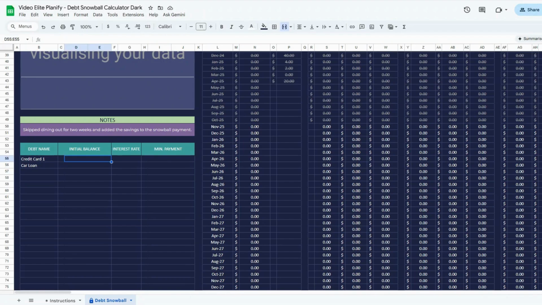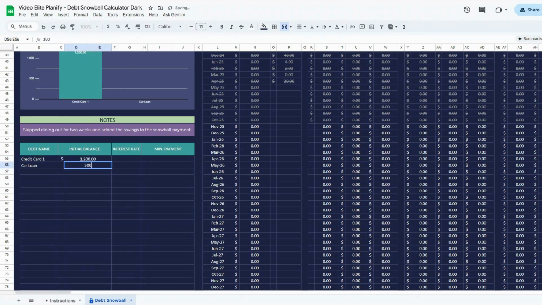Next is the initial balance, which is the total amount you currently owe on that debt. Then enter the interest rate, which is the annual percentage rate your lender charges. Finally, fill in the minimum payment, which is the lowest monthly payment required for that debt.